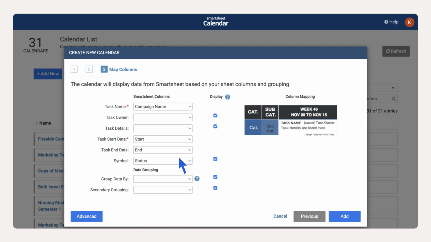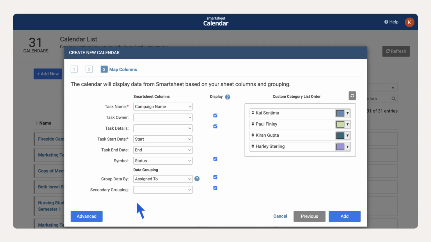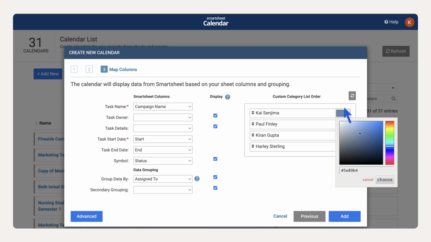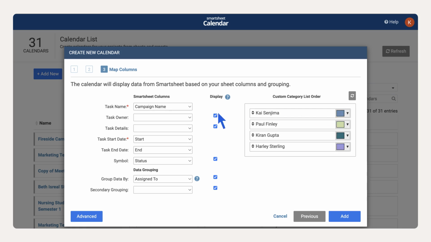To group the data into lanes by who is assigned to each campaign, select Group Data By and select Assigned To. Note that the preview will change to reflect our new grouping. We can change the colors for each group if we wish. Additionally, we can decide which fields we wish to display in the calendar tiles by toggling the Display checkbox.